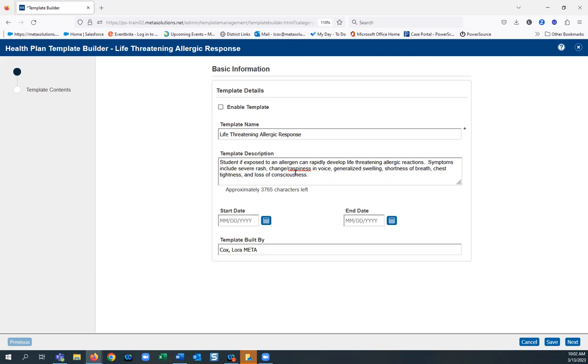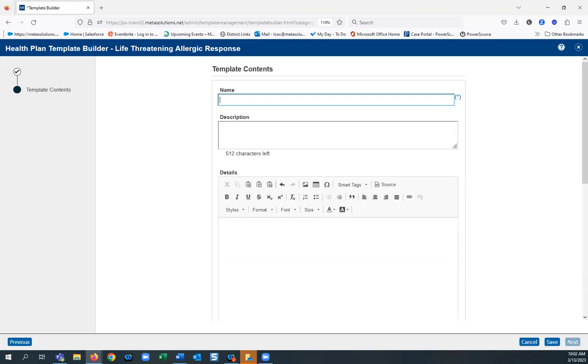So you can see here it has a start and end date. It has who the template is built by. Kind of the shell. And then if you go to your next screen, you also have an option of putting in the name of your template here in the description. I'm copying one, if you can't tell, out of another. And that's the best way to do it, Laura.